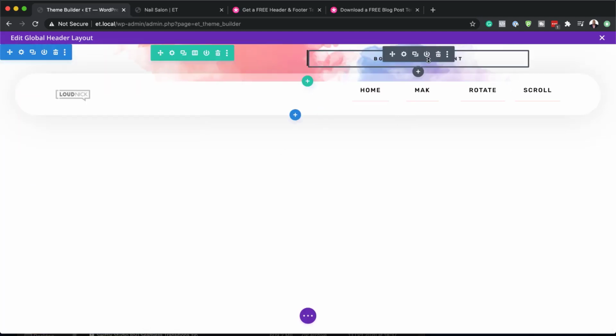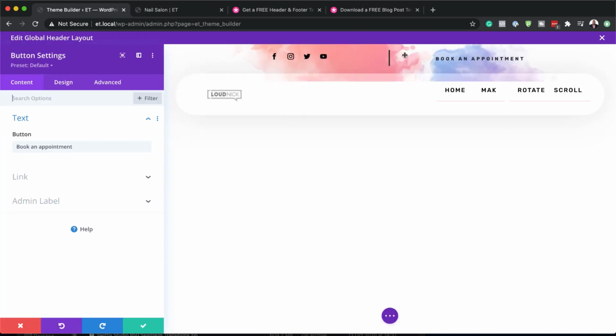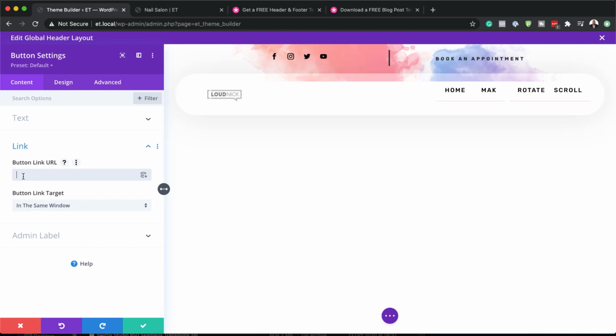Okay, so now we have this book an appointment. So ideally, of course, we want to make sure that this is linking to the proper page. So we want to click here on this module settings. So this is a button. As you can see, this is button settings. So quickly, this is how you add your link. You just come over here and add your button URL. So I'm just going to add a blank one, just like that.